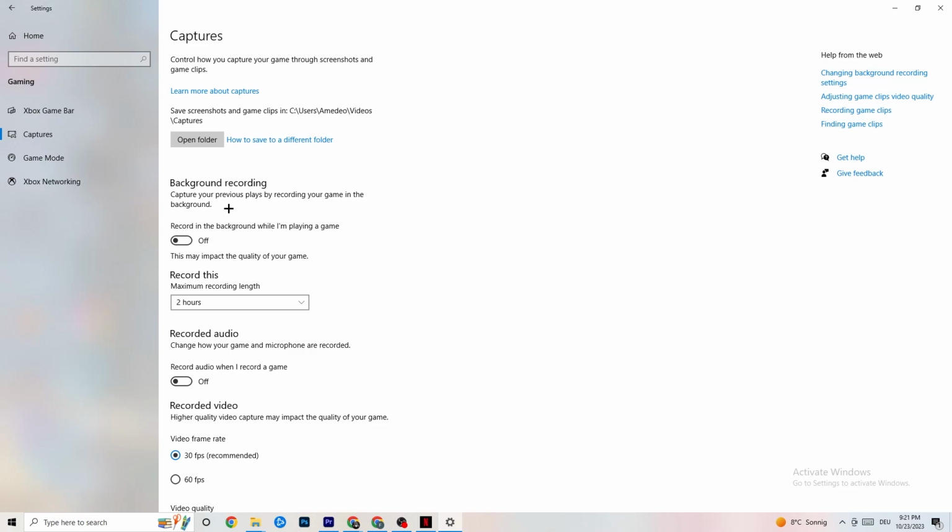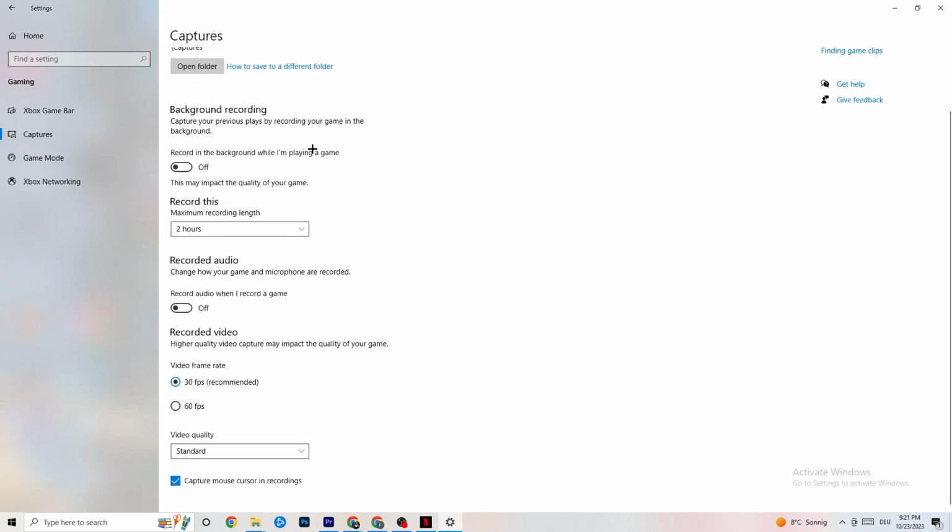And especially on low end or bad PCs, this will cause crashing, FPS drops, stuttering and all. So please just turn this off. And also don't record audio. It won't impact performance as much as recording the background, but audio will also suck a lot of performance. So just turn this off. If you want to record, please use another program. Do not use Windows for that. Just use, as I am, OBS. Don't use Windows for that.